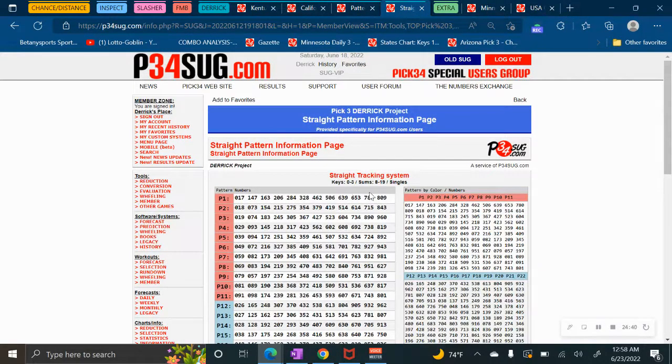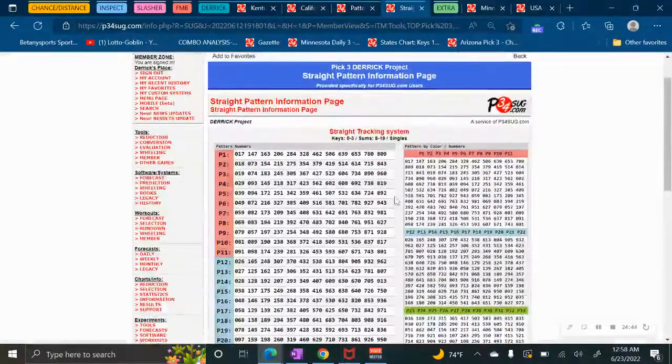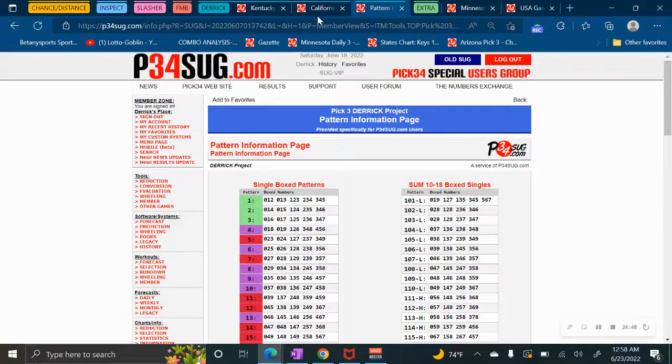It's only keys 0 through 3, sums 8 through 19. I'm going to adjust that. So just a little bit. Not a lot, but just a little bit. I'm going to get rid of it because I don't even look at those right now. So that's why I keep my thing.